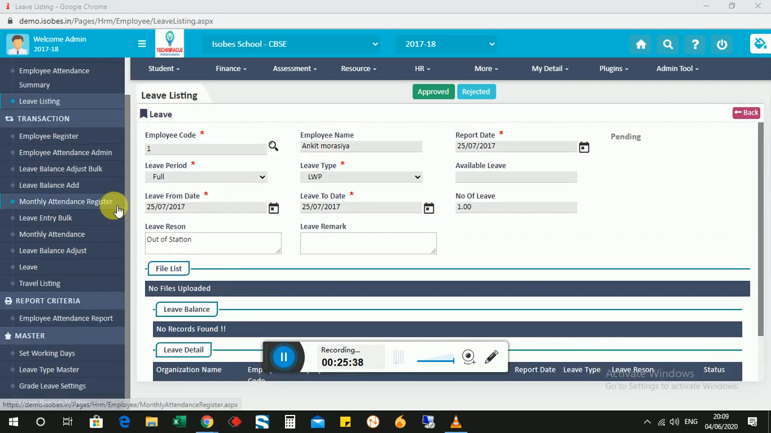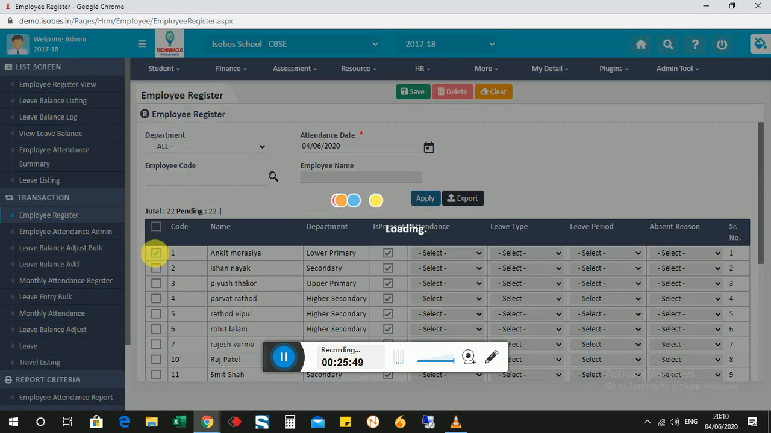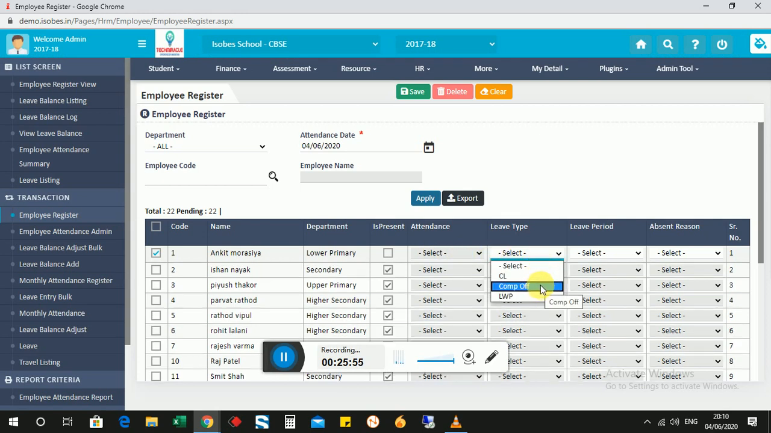We have an employee register over here for taking the attendance of the employees. Here, according to the date, we can get all the employees' data. We can select a particular employee who is absent and untick the box. We can also define the leave type, like CL, LWP, the leave period, and the absent reason for the leave.